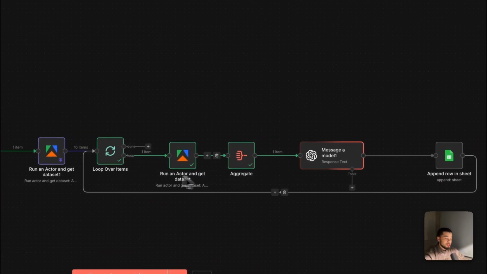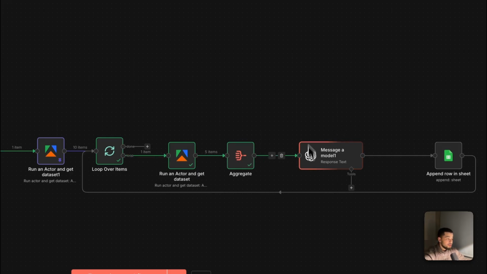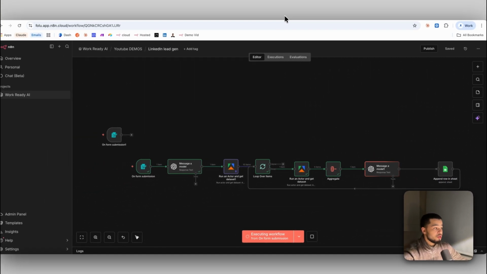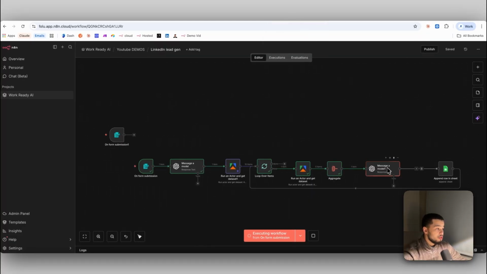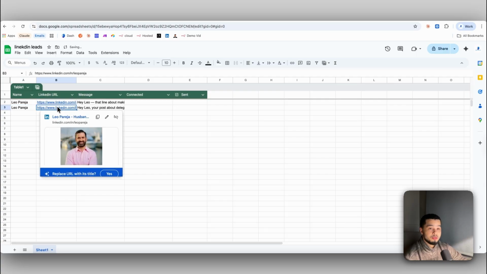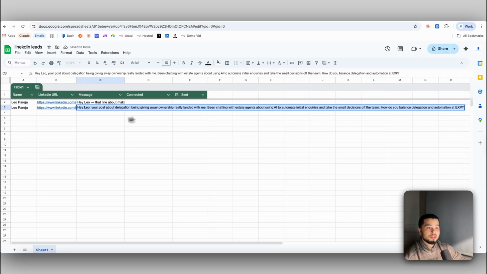We're going to scrape each lead's page to get all of their previous posts. And then this AI node over here is going to create a personalized message for them and store it over here in our Google Sheets whenever this finishes. If we come over here to a Google Sheets, you can see we get the person's name, their LinkedIn URL, and a personalized message to send over to them.